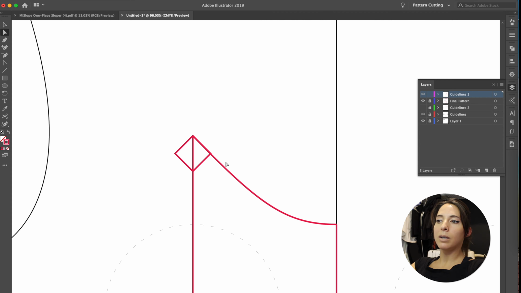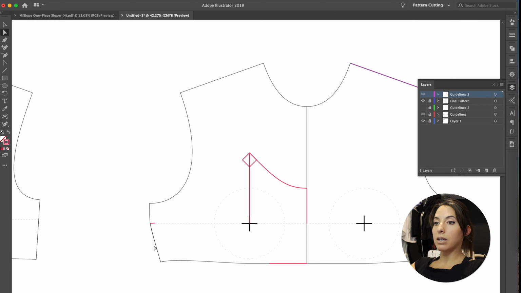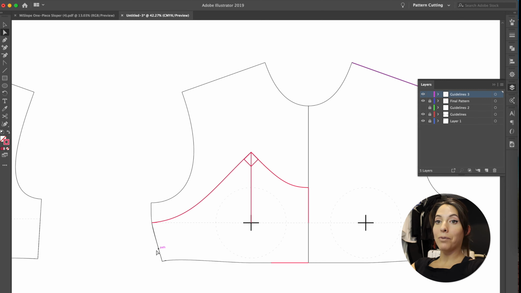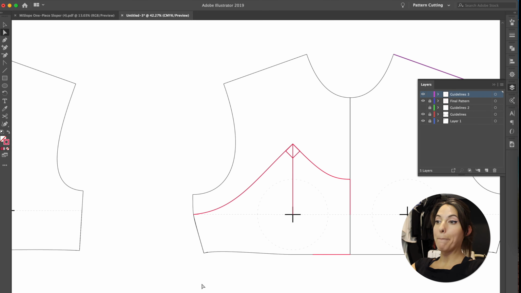For my side seam, I want my curve to hit the side seam at the bust line because I want a little bit more freedom. I'm going to lock that Bezier curve, pull my curve down, and then bring it to the side seam. And we're done with our front piece. So now we need to match our back piece.